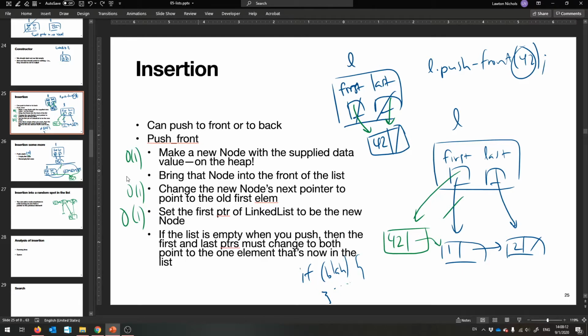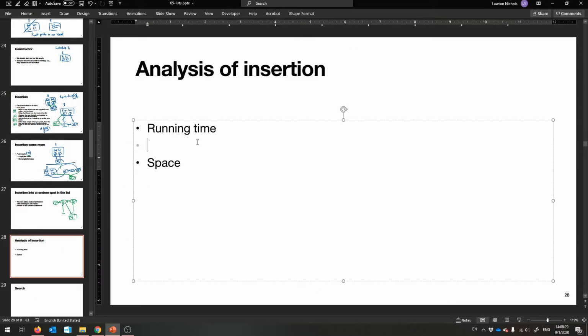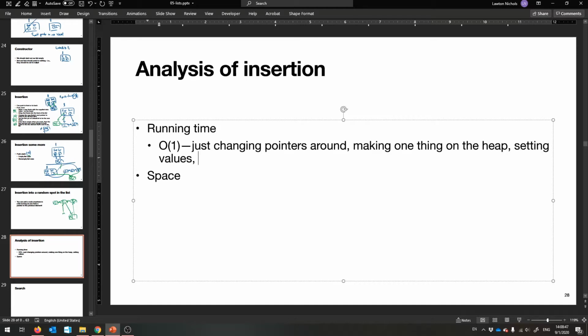And then what goes inside of the if statement is also just a few lines that change stuff. Change pointers around. So again, it's constant. It's the sum of all of these constant time things, which is just a slightly larger constant. Okay? Just changing pointers around and making things on the heap. Setting values, testing for equality, and there's no loops. So this is all just constant time stuff.